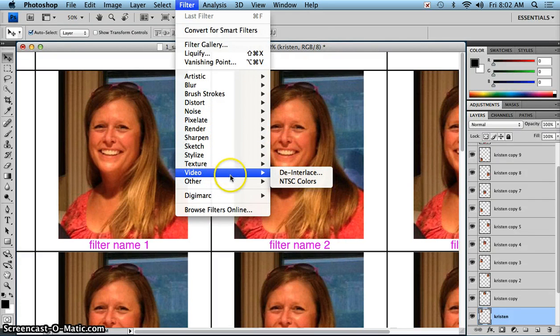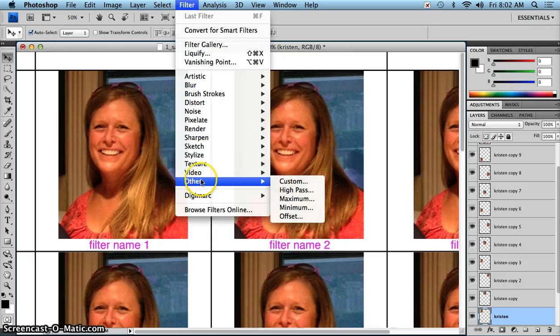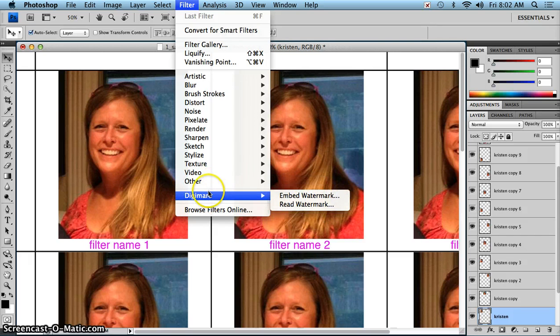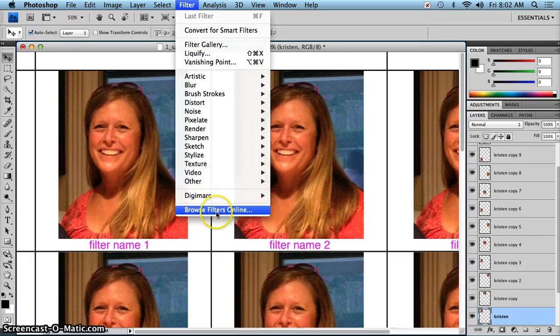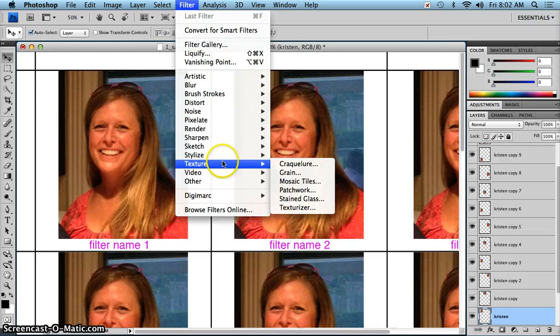There's some that you're not gonna do, like this one for video. Obviously you guys aren't doing video, and you're probably not gonna do other or the Digimark. Also, because we're in an older version of Photoshop, you're not going to do the browse filters online. You're only going to use the ones that are in here.